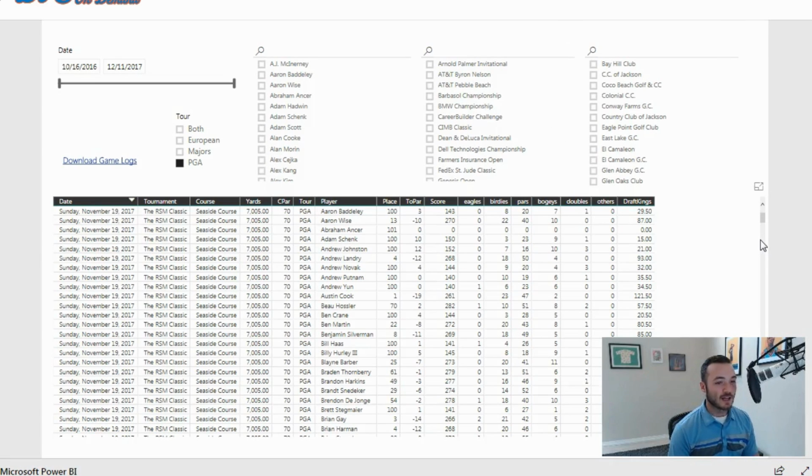Moving over to the game logs, this one's pretty straightforward, but I still kind of like it. If you prefer the raw data, there's a lot of different things you can do here. It's literally the game logs: the tournament, the course, how many yards, the par, where a player finished, and how many birdies and eagles and pars they made, and then their DraftKings scoring.